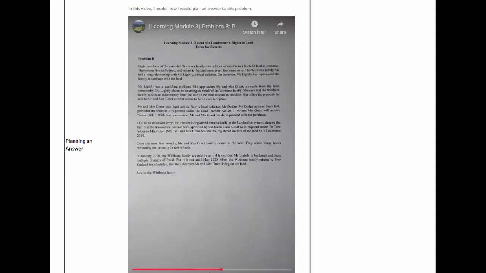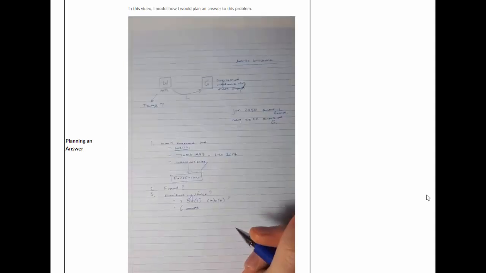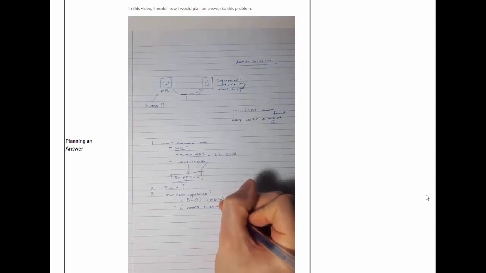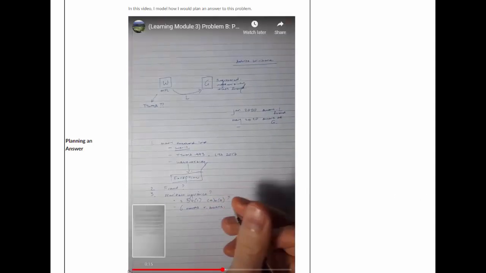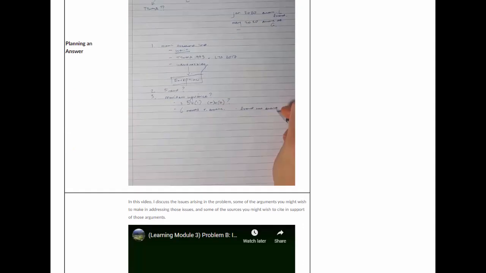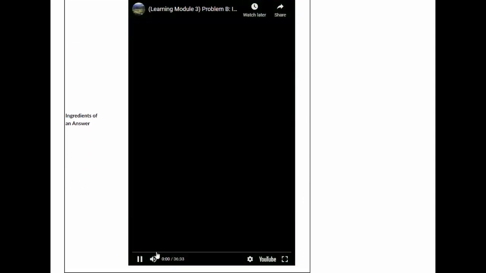Okay, so if we go along, you'll see that I'm literally writing a plan to the problem. Okay, and I'm doing this in real time. So you can follow along my thinking process as I'm writing this plan. And then this one has an ingredients of an answer video as well. And this is where I talk about how I would turn this plan into an answer in the exam.